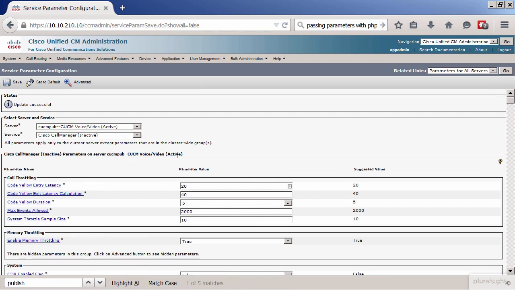That's it for the initial configuration of the IM and presence integration on the Unified Communications Manager. There will be additional configuration that we perform specific to end users as presence users, but as far as system level integration goes, that pretty much does it.